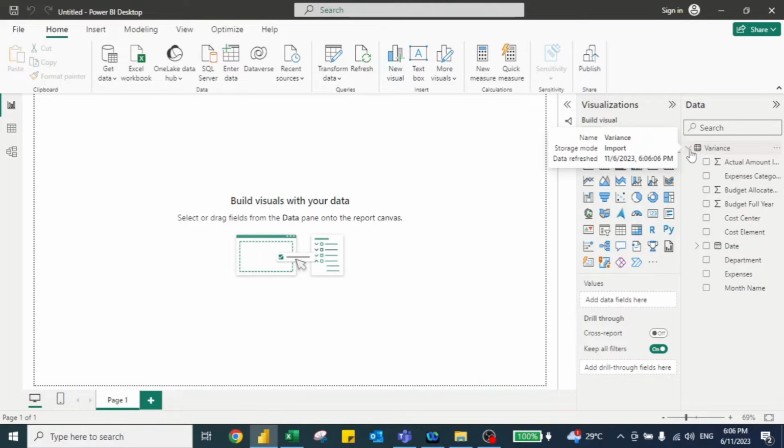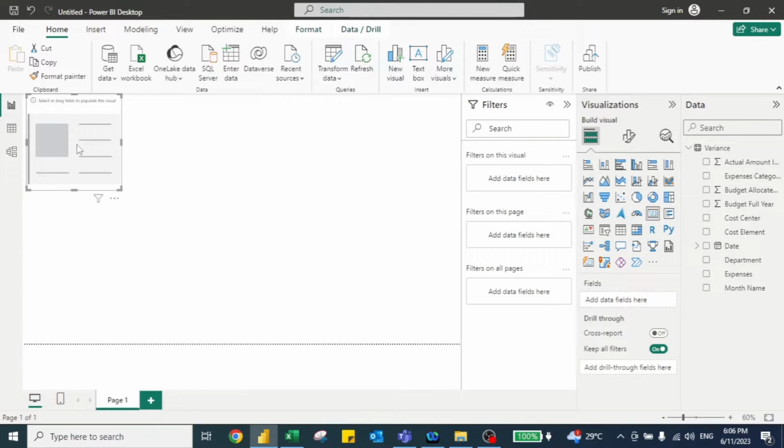Now this is our data over here. What I'm going to do now is create some visualization. The first thing is I create the card, so I click card over here. For this card, I want to put a title first. Before that, I click new measure. Let me click a new measure over here.